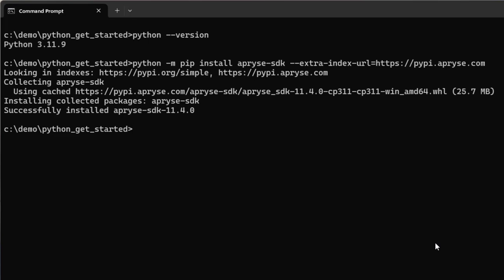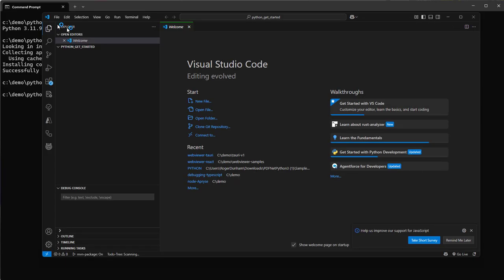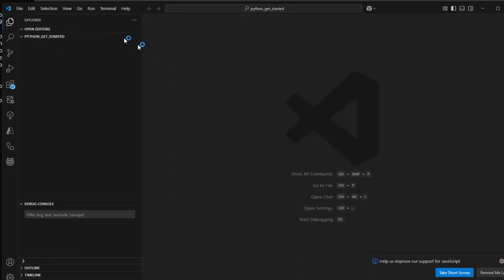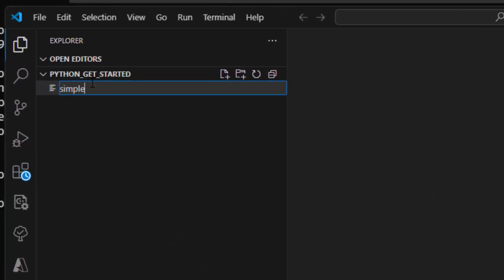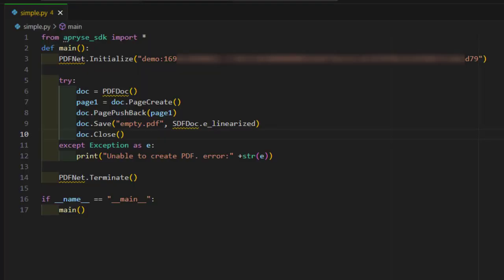Cool, that's installed. Now let's create a file within a code editor. I'm going to use VS Code, but you can use whichever editor you prefer. In a moment, we'll see how we can do some really complex work with Python, but first let's look at a very simple file, and we'll call it simple.py, and we'll see the bare minimum that you need in order to use the Apryse SDK.